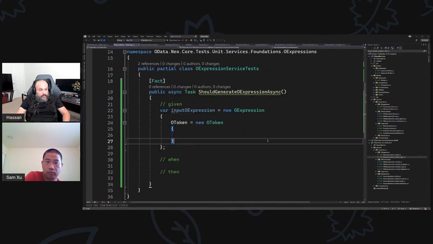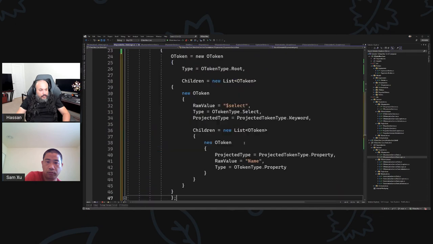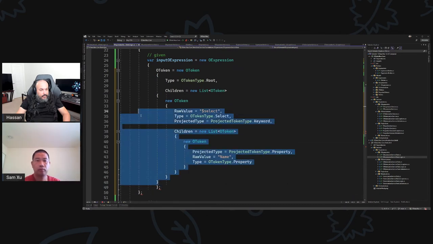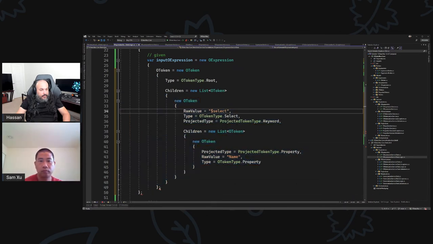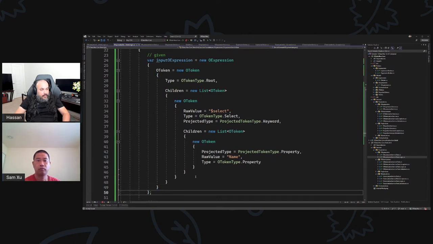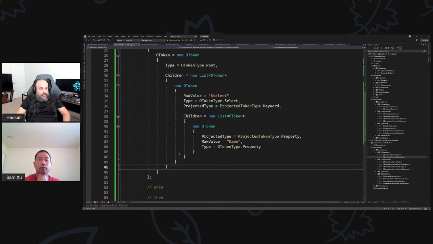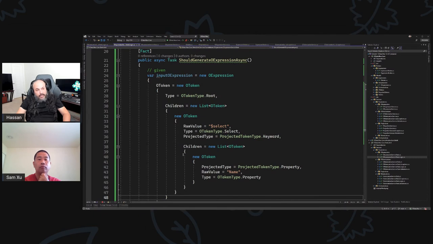Let's go back here. So here's my O token. There is an O token, just like that. Let me clean it up a little bit, Sam, make it simpler. Okay, so that's my O token, and it has all the good stuff in it. What we expect to come from the other side is an O expression of expression.